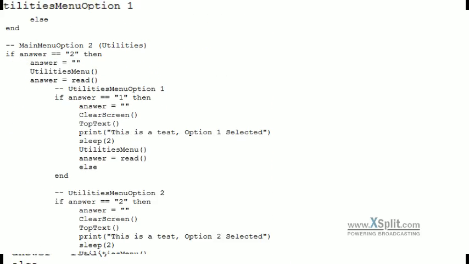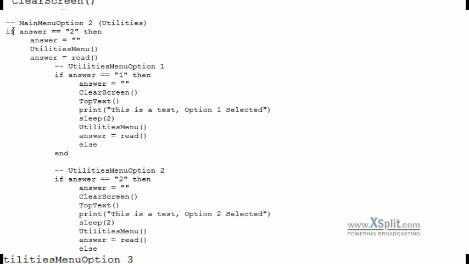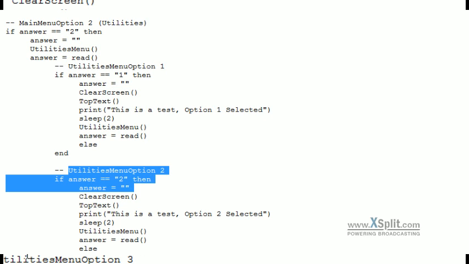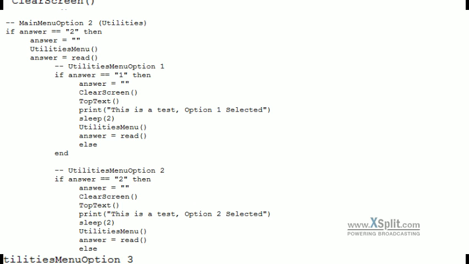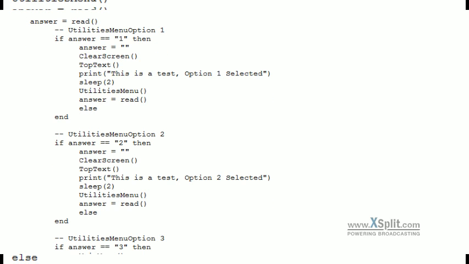This is the utilities menu. If answer, reset. Utilities looks for the answer. If answer is that, if answer is that. And if answer, then go back. And this is the main menu option empty. So if it's empty, if answer equals nothing, then clear the screen, put a top text in, write invalid selection.